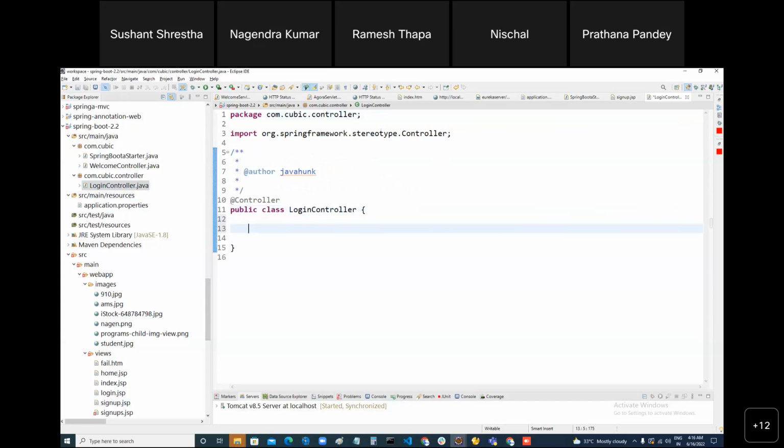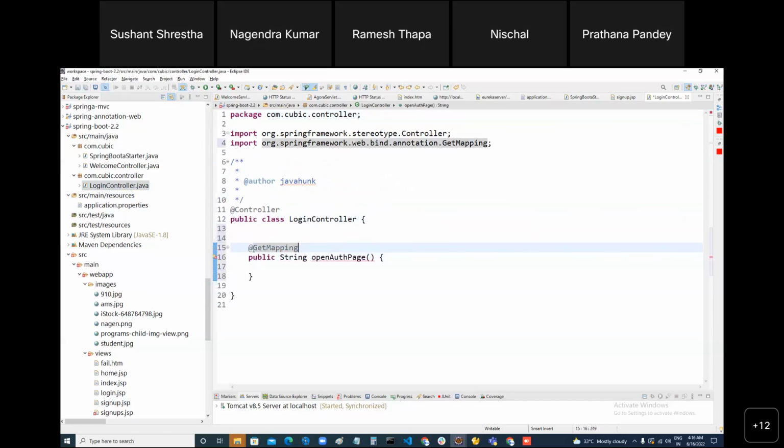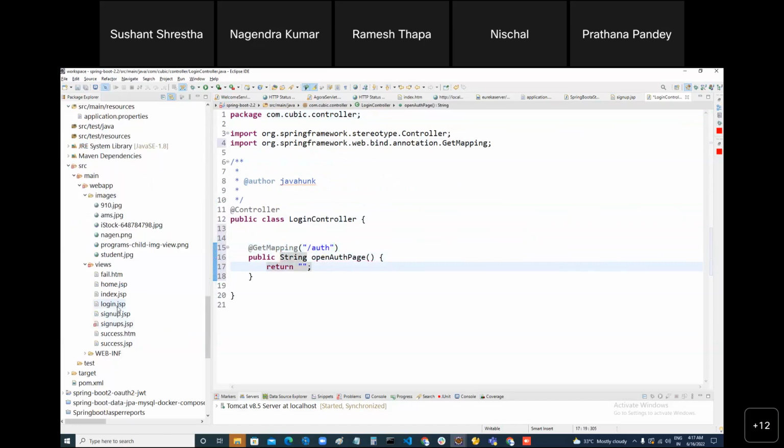So which page do you want to open? Public String login. You can write anything, right? The method name could be anything. And here you can use GetMapping. GetMapping means you want to make a GET call to open your page, and what URL pattern you want to give? Any URL pattern you can give. I am giving auth. So which page do you want to open?